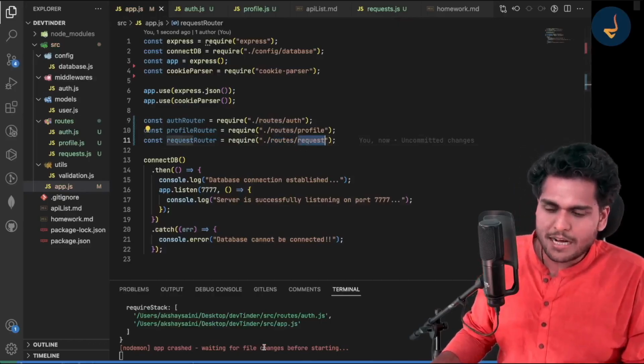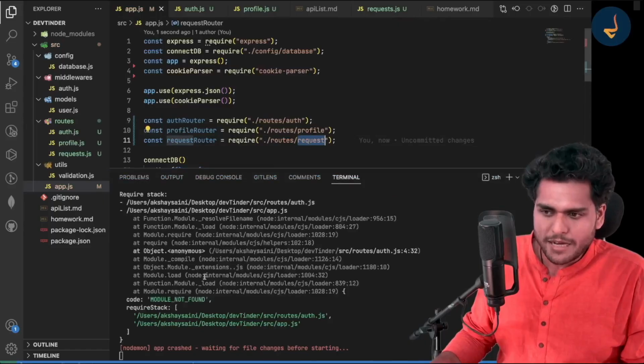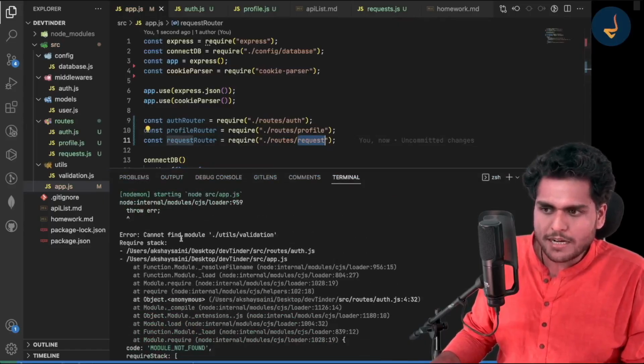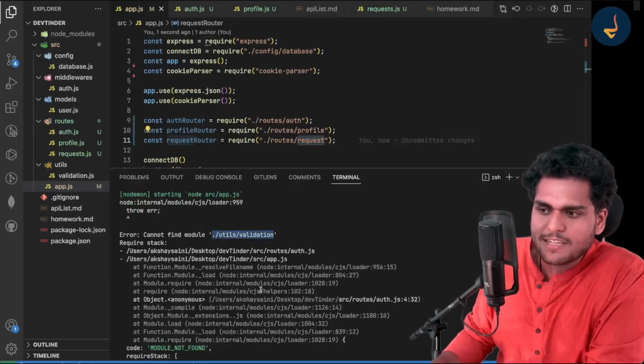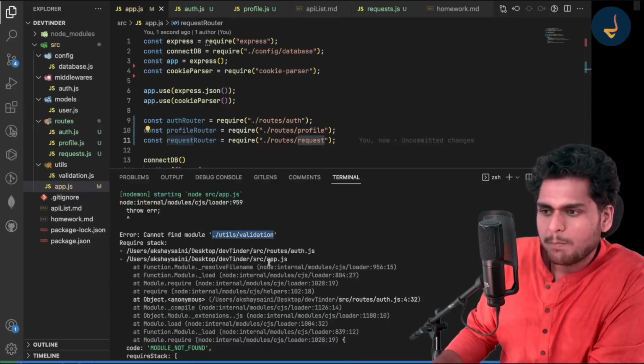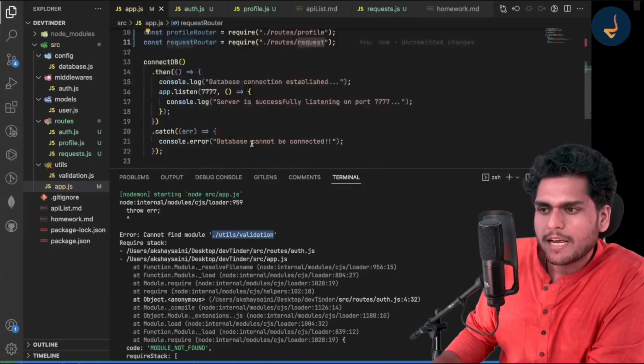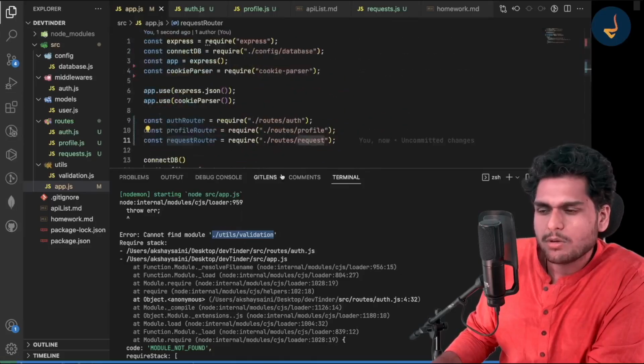There is some error, is it? What is the error? Cannot find module utils/validation. Just fix these errors because they can become a lot of problem. App.js. Where is my app.js? Why does it need utils/validation?